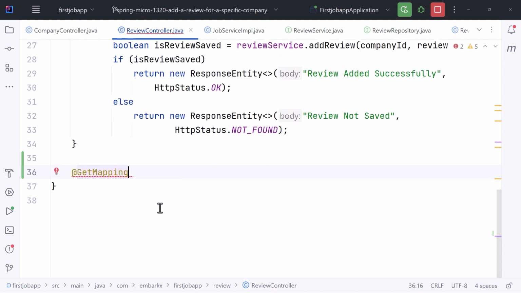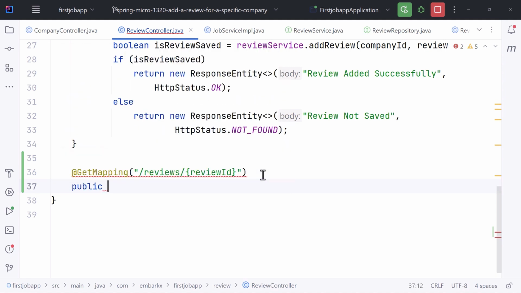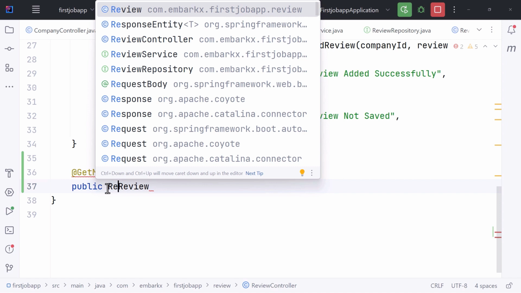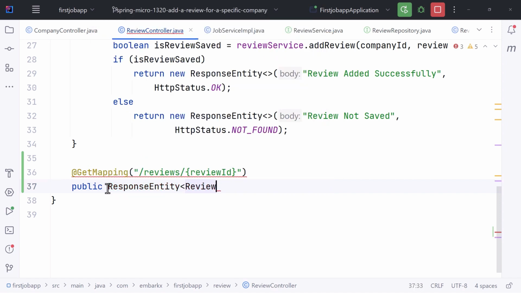I'm going to say over here /reviews/ review ID, like so. I'll select all of this and put it in inverted commas. Here I'll say public, and this review needs to be wrapped in the response entity class. So I'll say response entity, review, and we'll say get review here.